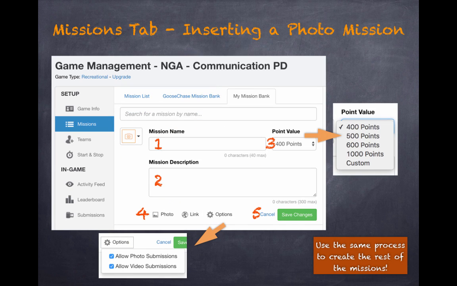Let's practice inserting a photo mission. There are 5 steps you must complete to get your first mission in the books, meaning digitally saved. Job 1. You need to give your mission a name. Again, be clever. It excites and engages the students. There is a 40-character max.